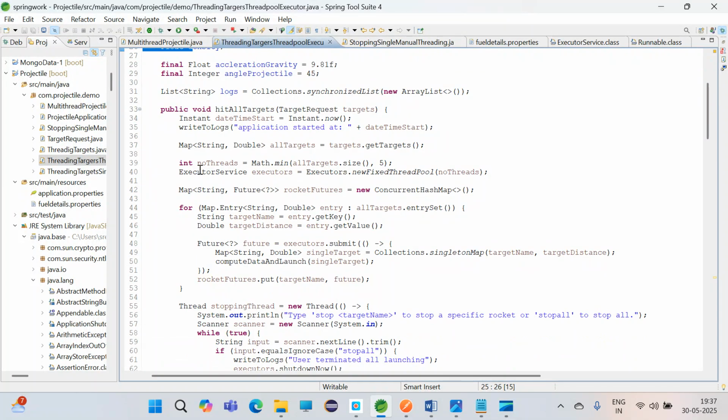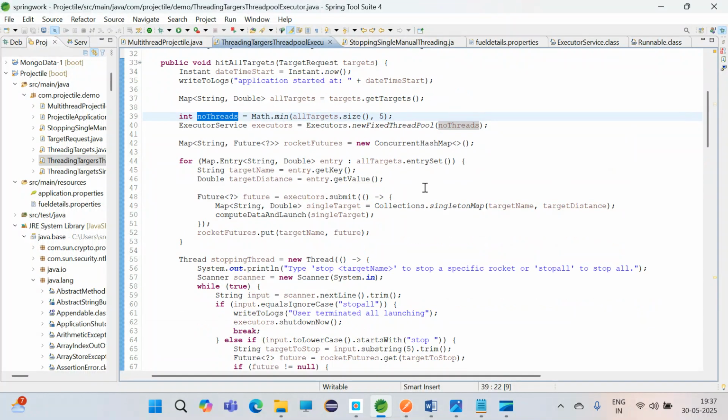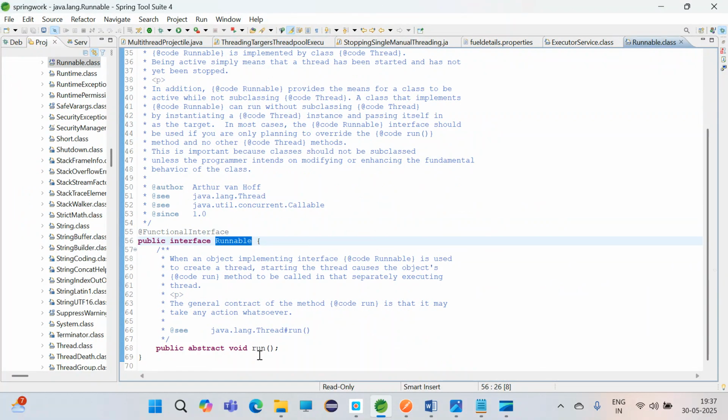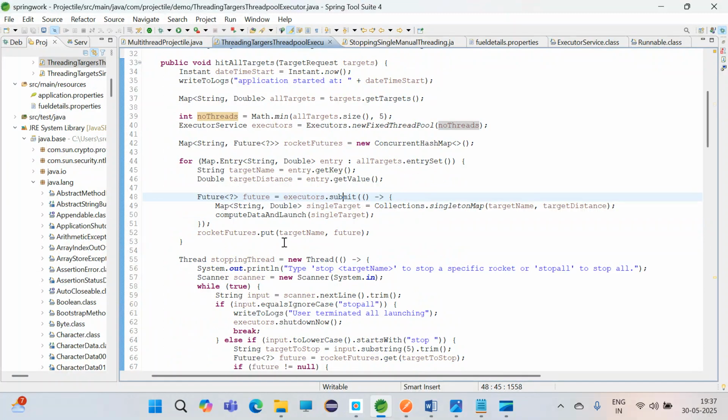Here I'm using an executor service, taking a new fixed thread pool of a number of threads. If there are 10 inputs, 5 will be the threads. If there are 3 inputs, then 3 will be the threads. Then I'm iterating throughout the input, like 10 means 10 iterations, and here I'm just calling the executor's submit method. This will create the thread, right? If I go inside submit, it accepts the runnable, and here is the run method of the thread. So each thread will be created like this.